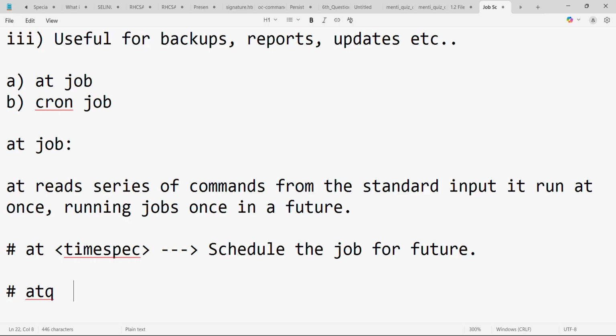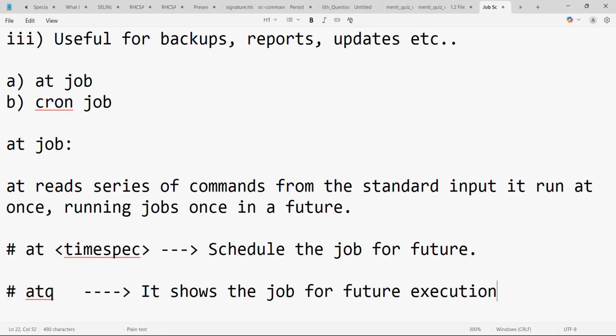And then atq is one of the commands. The atq command shows the job queues, so what jobs are remaining for execution. So that is the atq command. It shows the jobs for future execution, which means queues.